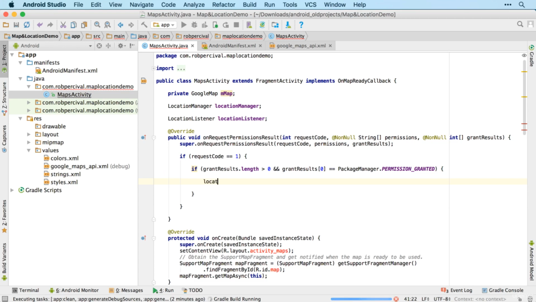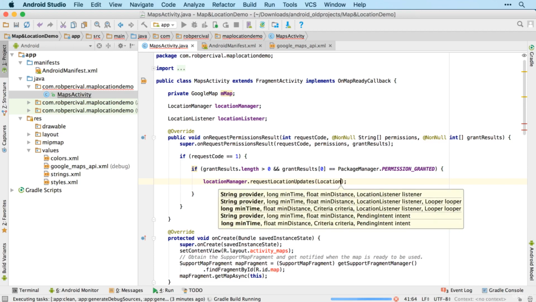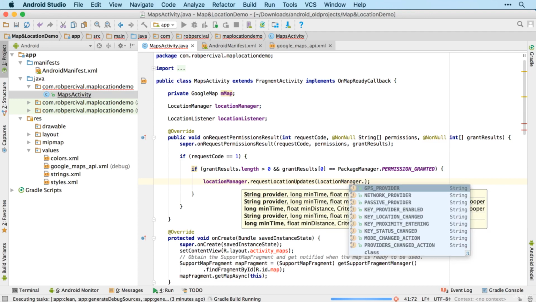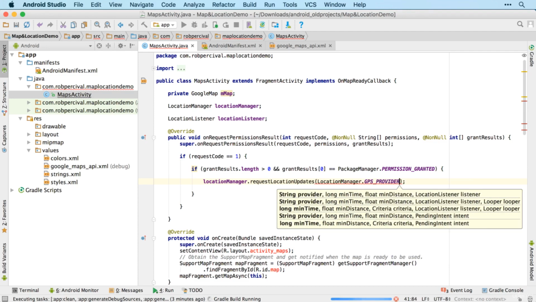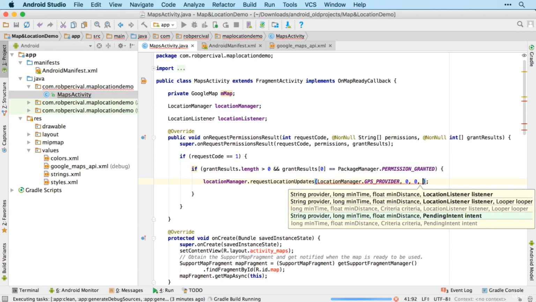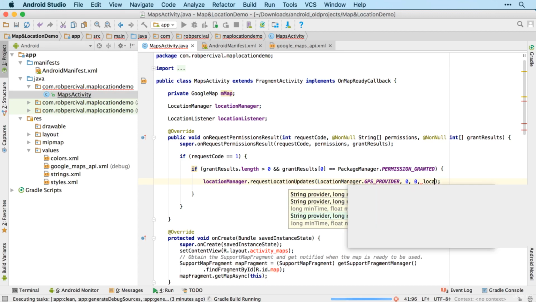And if that's the case, then we can take our location manager and request location updates using location manager dot GPS provider, 0 for time, 0 for meters, and location listener.